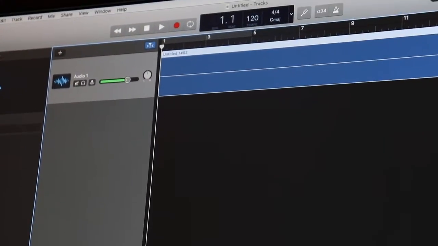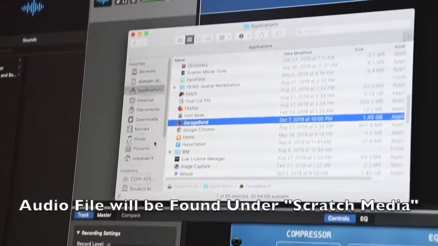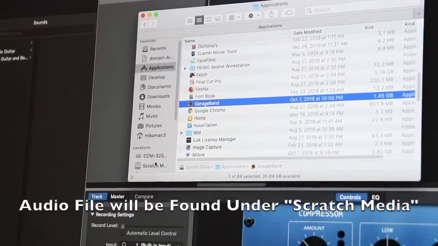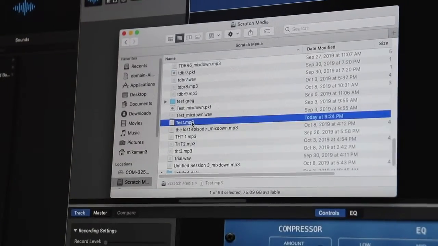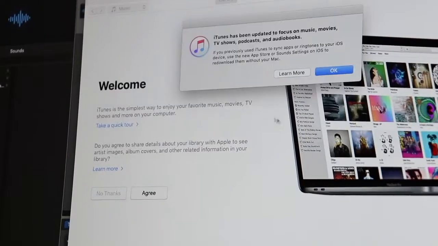And now we have this handy dandy file right here. If we go to Scratch Media, let's go to Test. Here it is. So we have that playing.